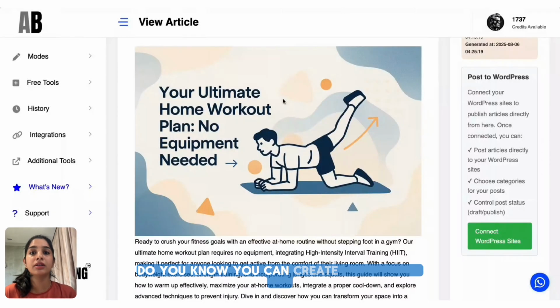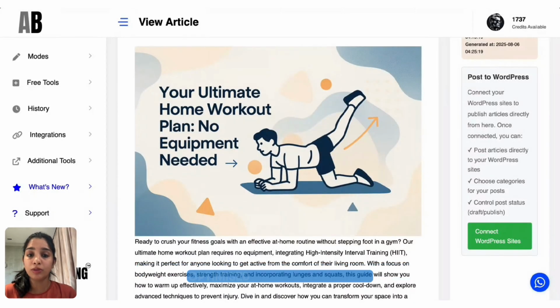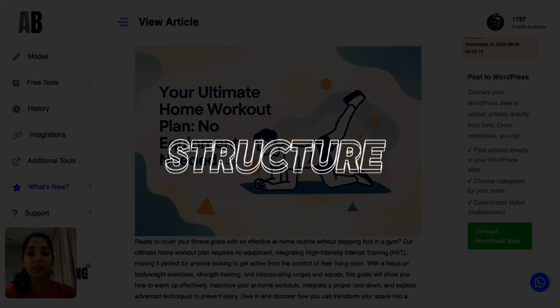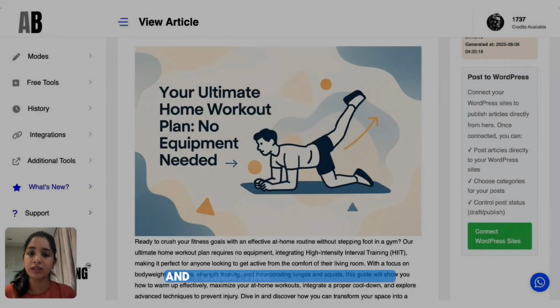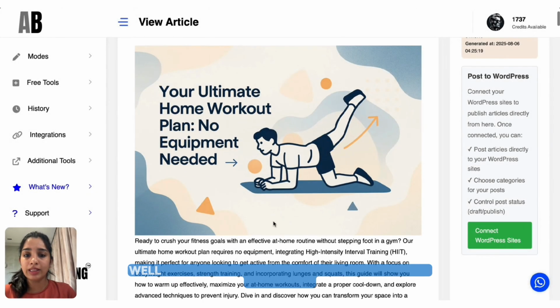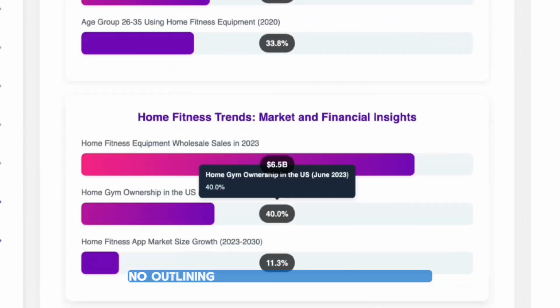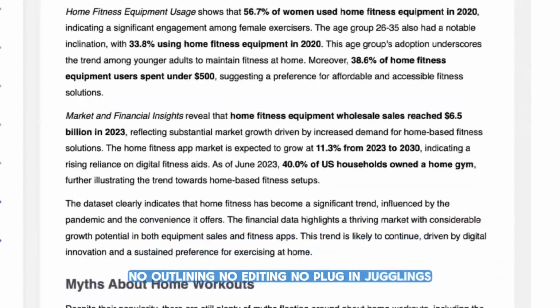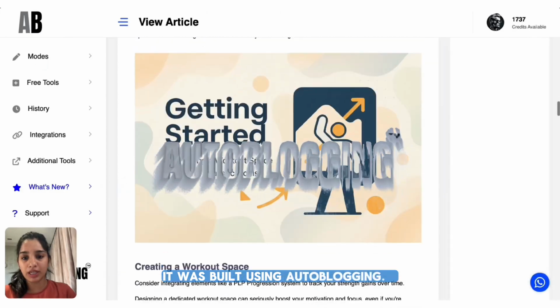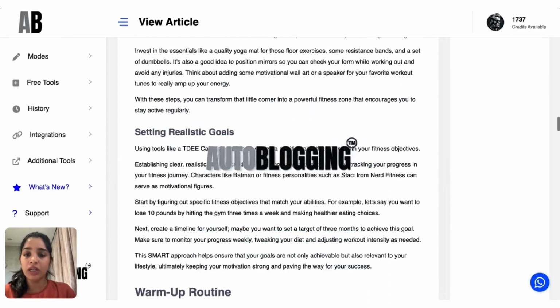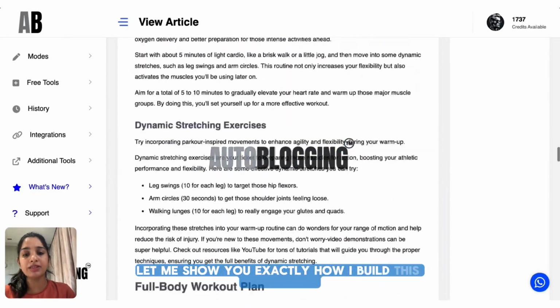Do you know you can create a complete SEO optimized fitness blog with structure, images, FAQs, and formatting in under 3 minutes? Well, this blog you're seeing wasn't written manually. No outlining, no editing, no plugin juggling. It was built using Autoblogging.ai and it's ready to publish. Let me show you exactly how I built this step by step.